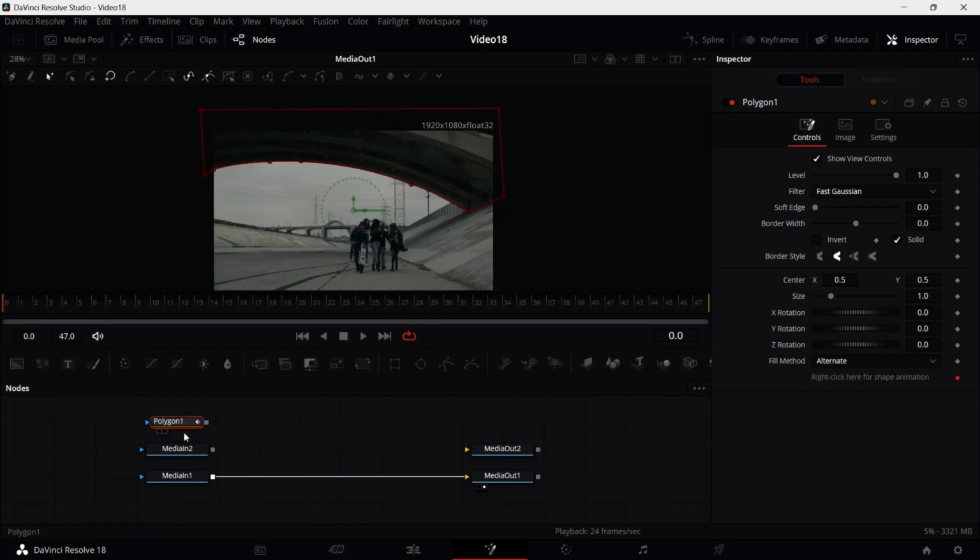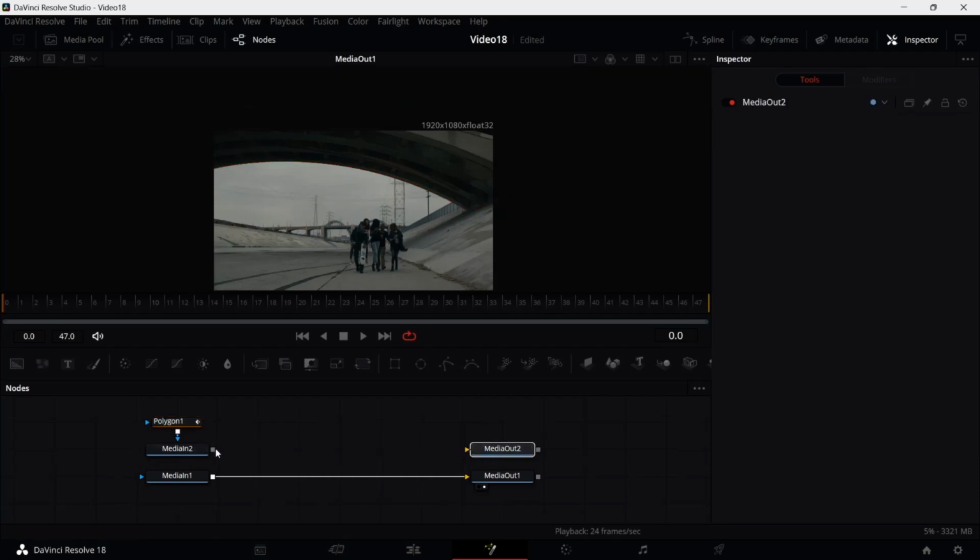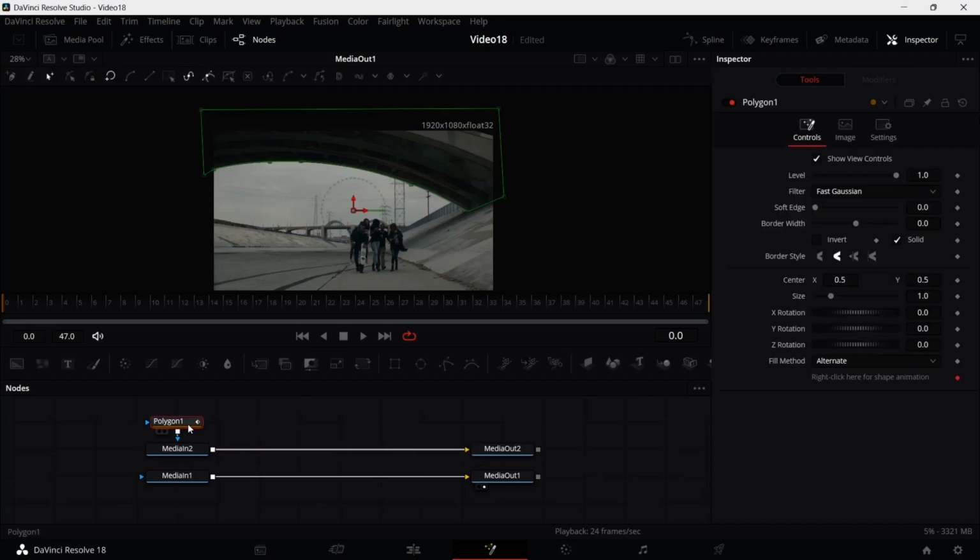So let's go ahead and connect this guy up over here. And then we're going to connect media 2 to media 1. Media in to media out, rather. And now you see this has turned green, so we have a positive mask on here. May not be the greatest in the world, but it'll work for our purposes.